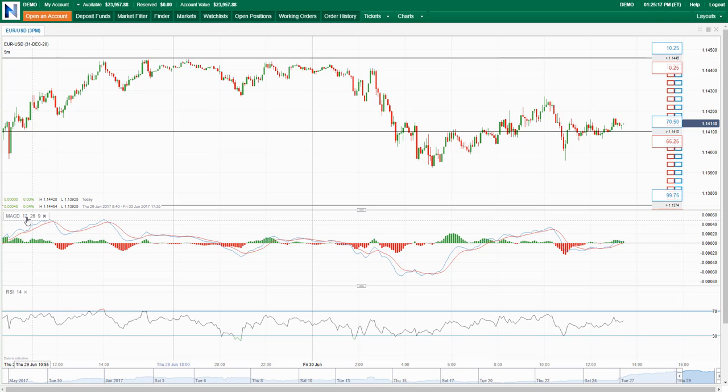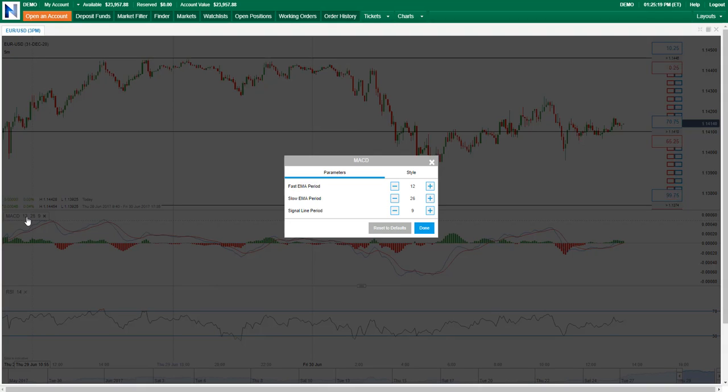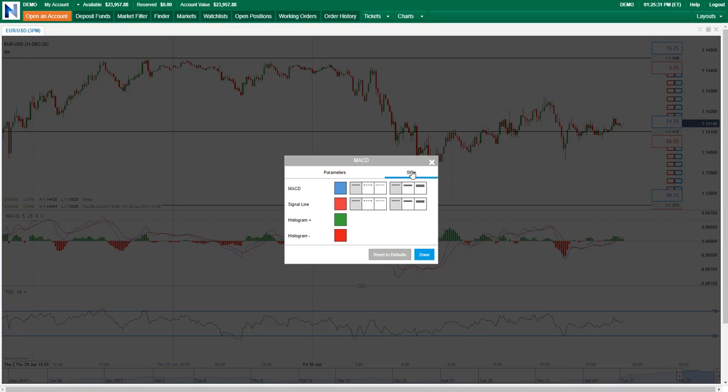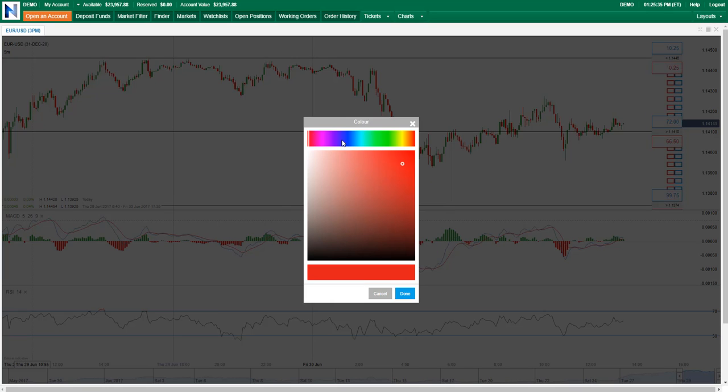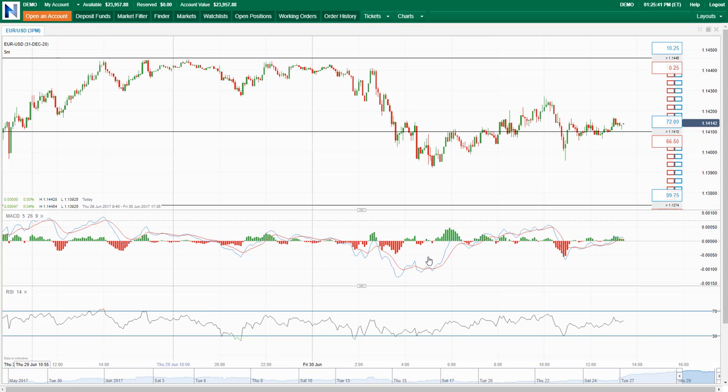To customize the indicators, click on the name of the indicator where you see it on that flag, and here you can adjust the parameters. So for example, perhaps my fast exponential moving average I want set to a 5. If I want to change the color, again I click on Style, and similarly to the chart with the color palette, I just select the colors I'd like, and once I've set it up how I wish, I click Done.